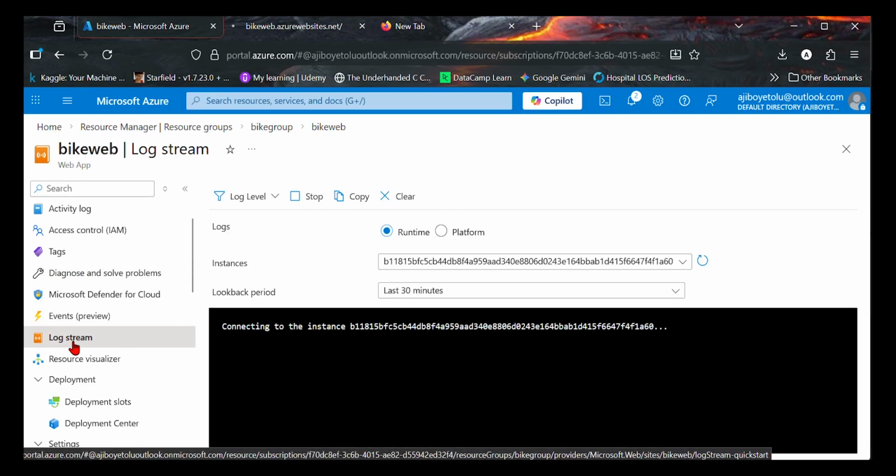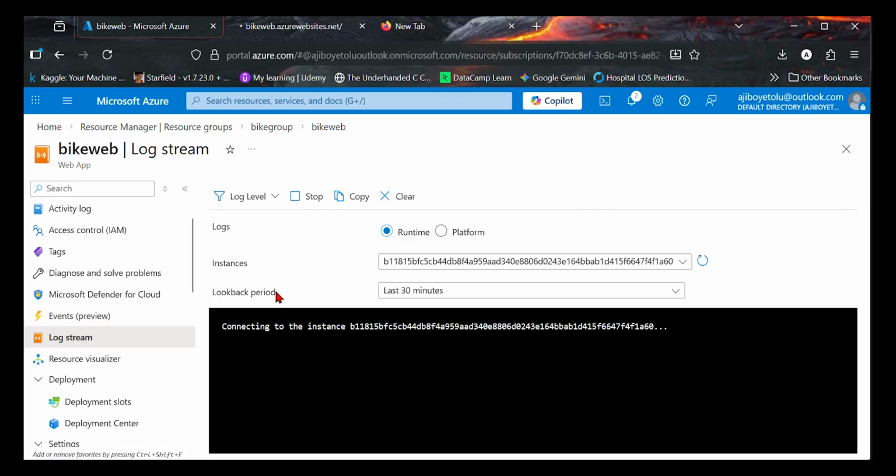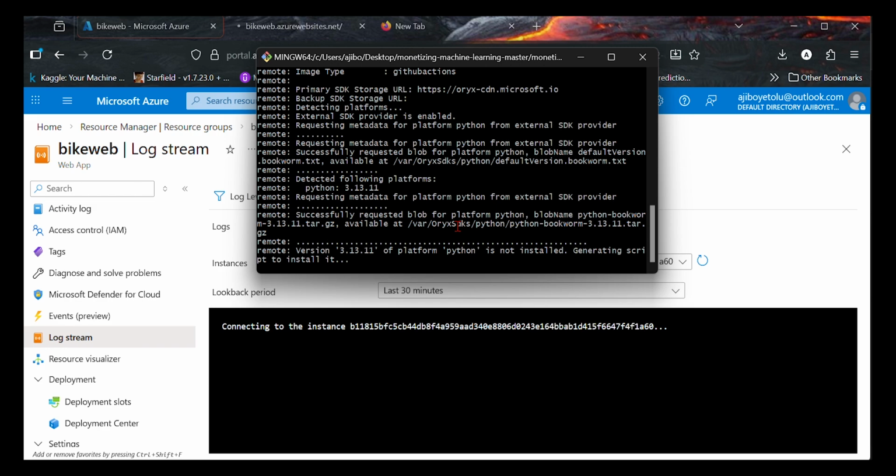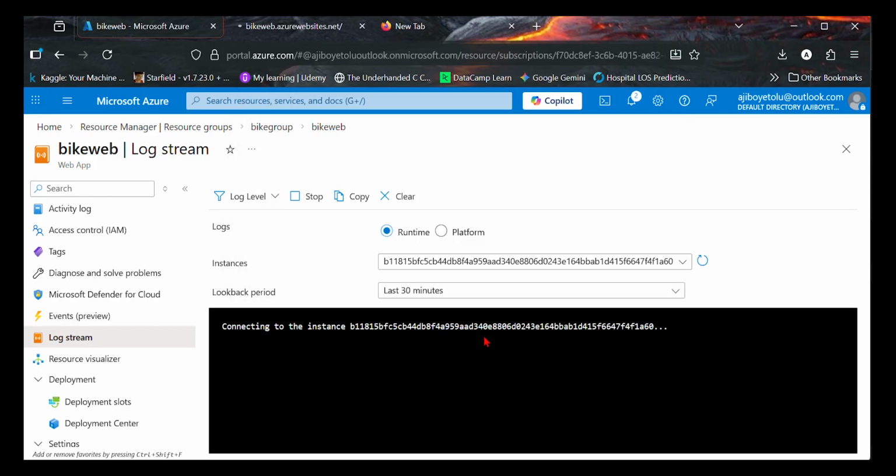So if you want to understand what is going on, you come over to log stream under your web app. Log stream. It will connect to the instance so that it will show you what is going on. You'll be able to have knowledge of what is going on in your server. Give it a moment.